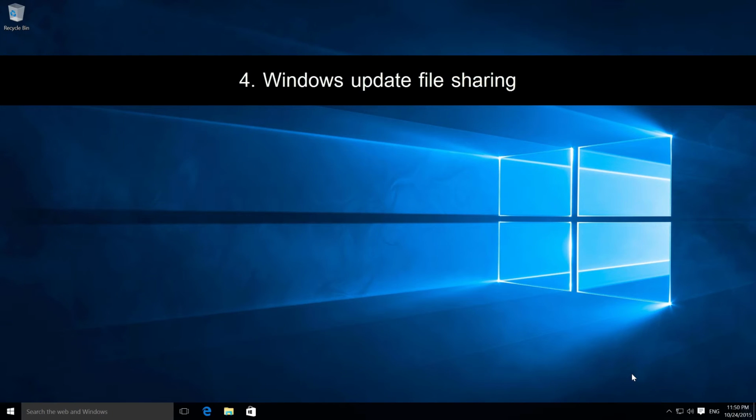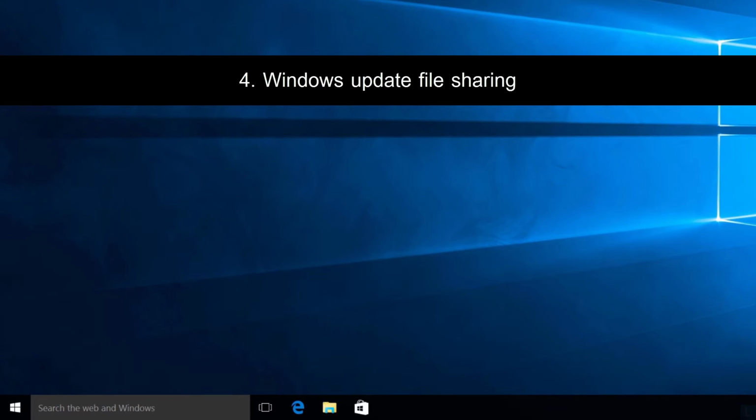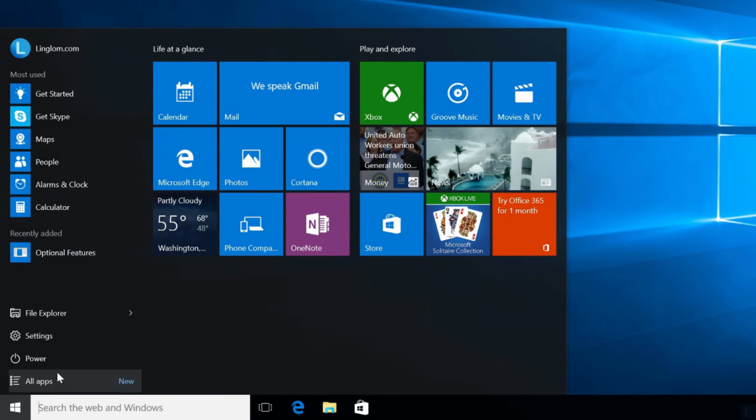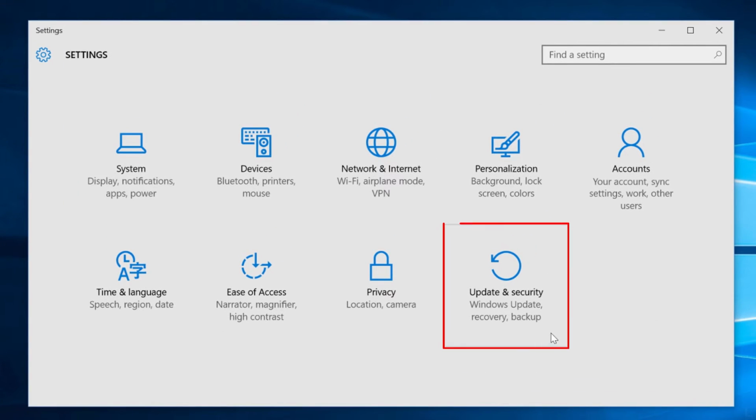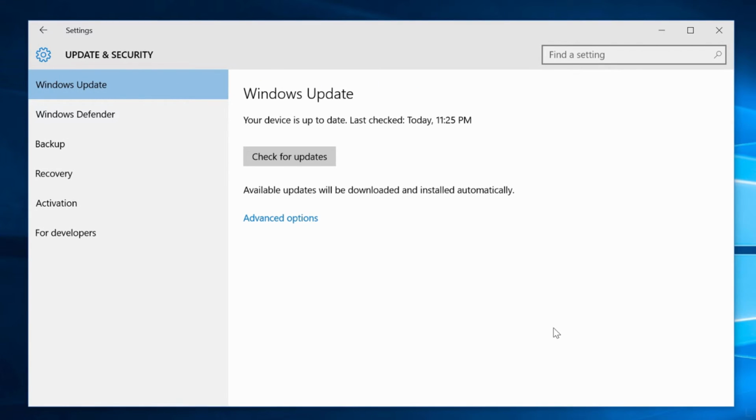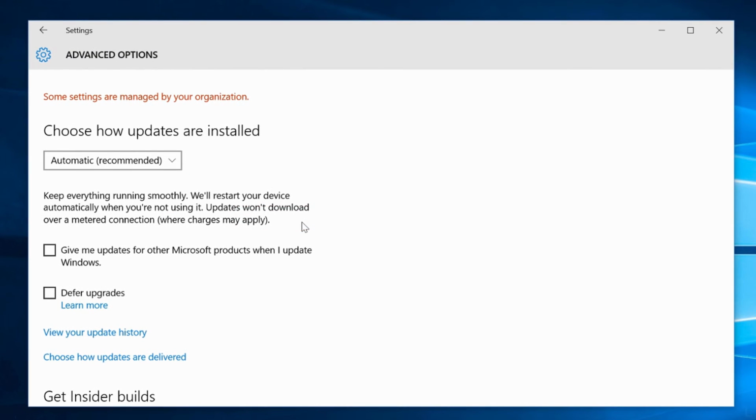Next, Windows Update File Sharing. Open Settings. Select Update and Security. Click Windows Update on the left menu. Click Advanced Options. And click Choose how updates are delivered.